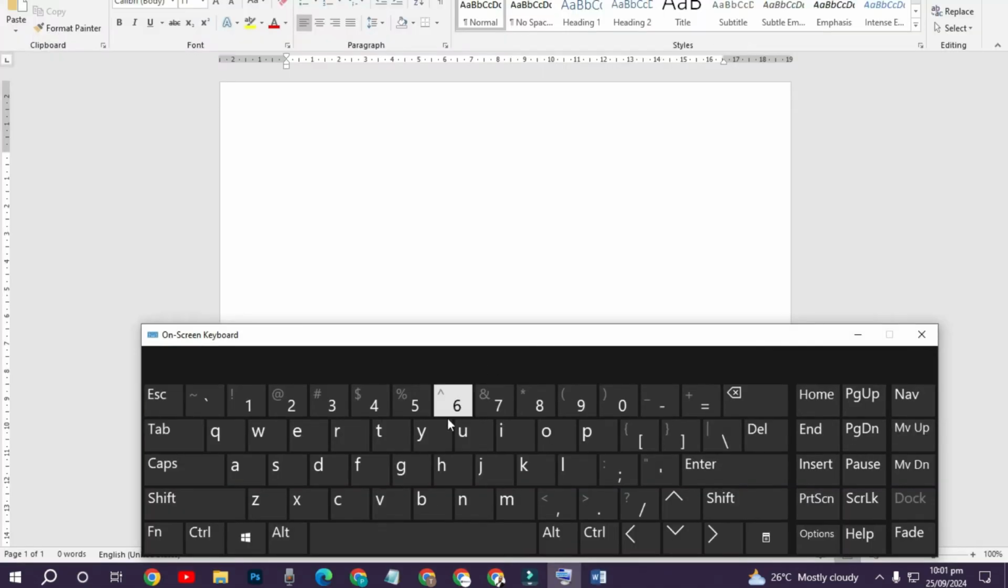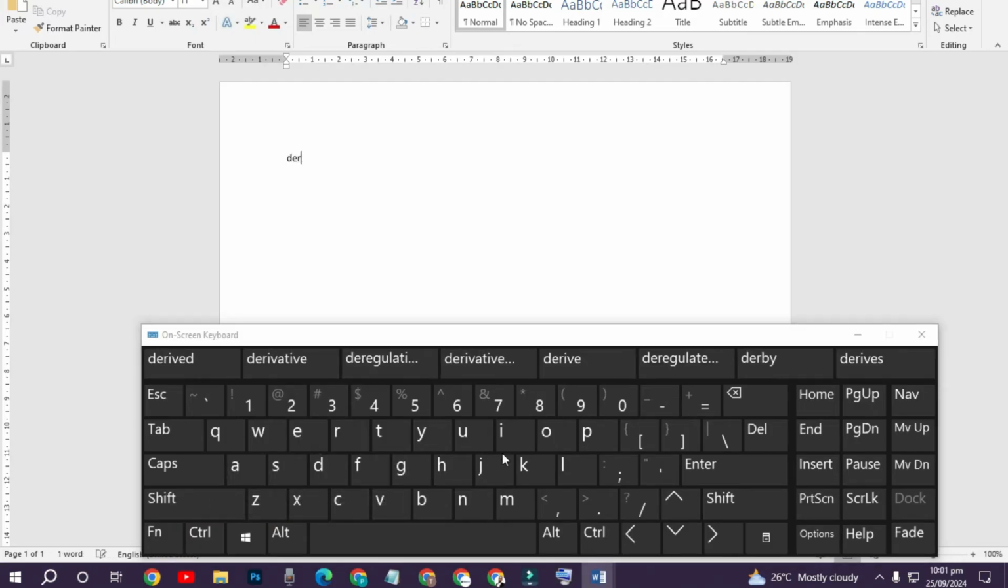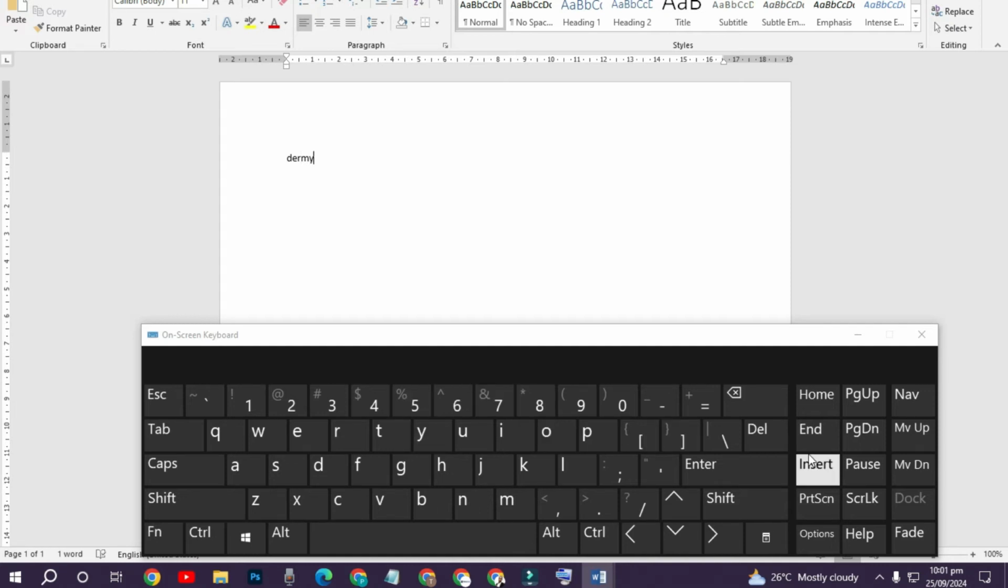All right, so with this one, you can begin to do your typing. So you will realize that whatever that I type is working very well. So that is how the on-screen keyboard works.